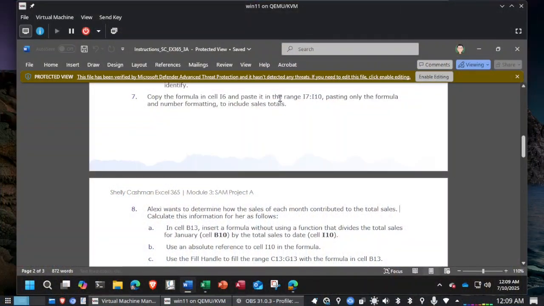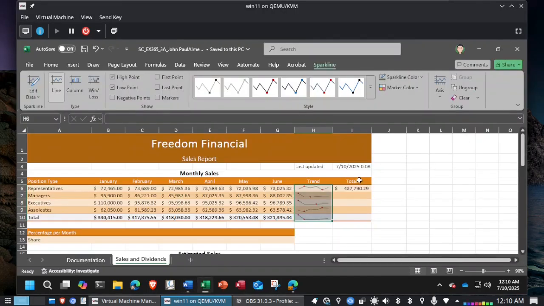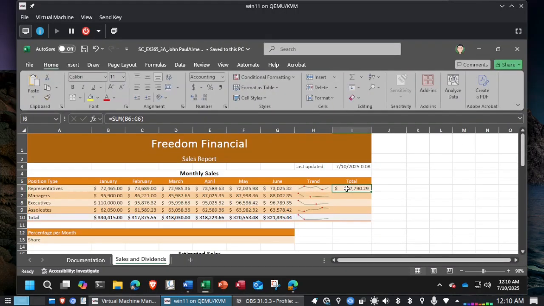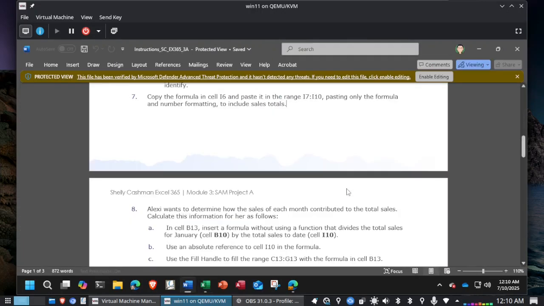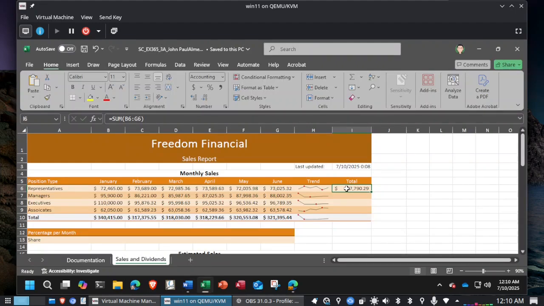Step 7. Copy the formula in cell I6 and paste it in the range I7 to I10, pasting only the formula and number formatting to include sales totals. So here's the formula in I6. We're being asked to copy the formula and paste it in the range I7 to I10, again, pasting only the formula and number formatting. So here's how it works.